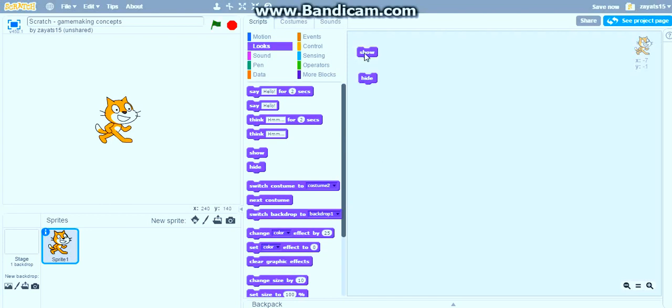We're going to learn how to make sprites change. So we're going to talk about show and hide, which is the most basic thing. If you click show, you can see the sprite. If you click hide, the sprite is technically still there, as you see it highlights it, but you cannot see it. If you click show, you can see it again. That's the most basic thing.